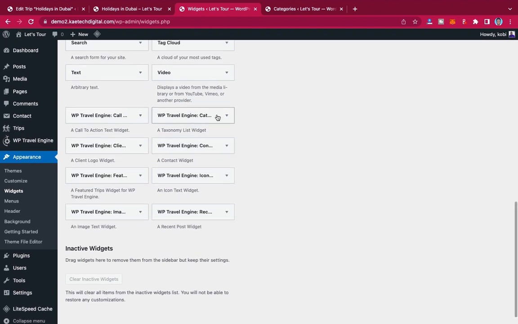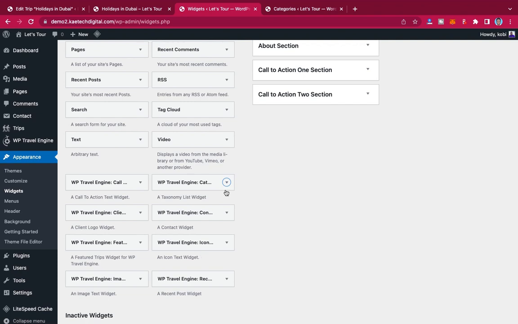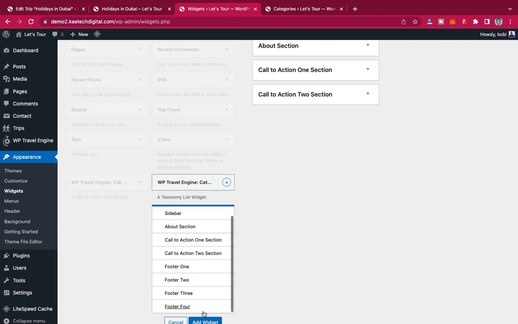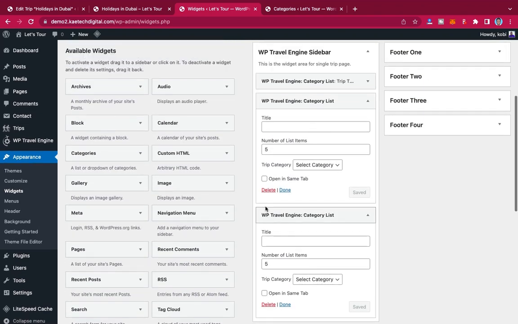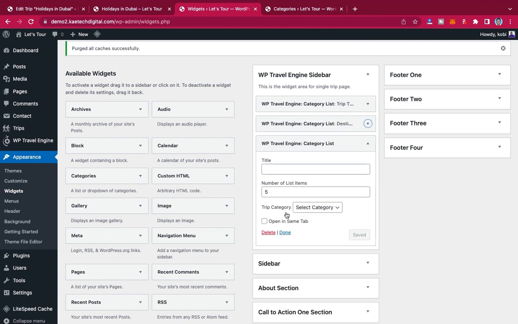I'm still going to add another category. I'm going to add another category too, making 3. This one we're going to say destinations. Very good, so 5 destinations is set up. We click on done. And then this one we're going to say activities. So we also want to say activities.